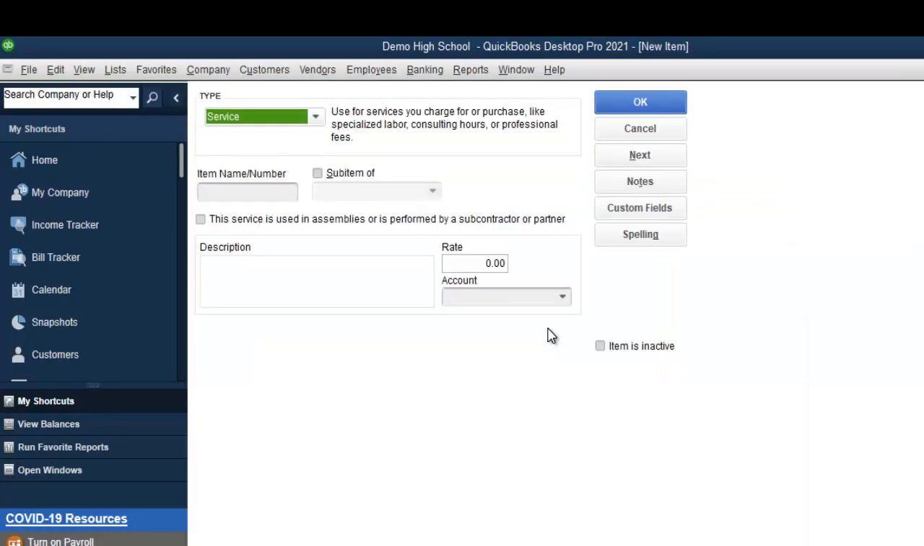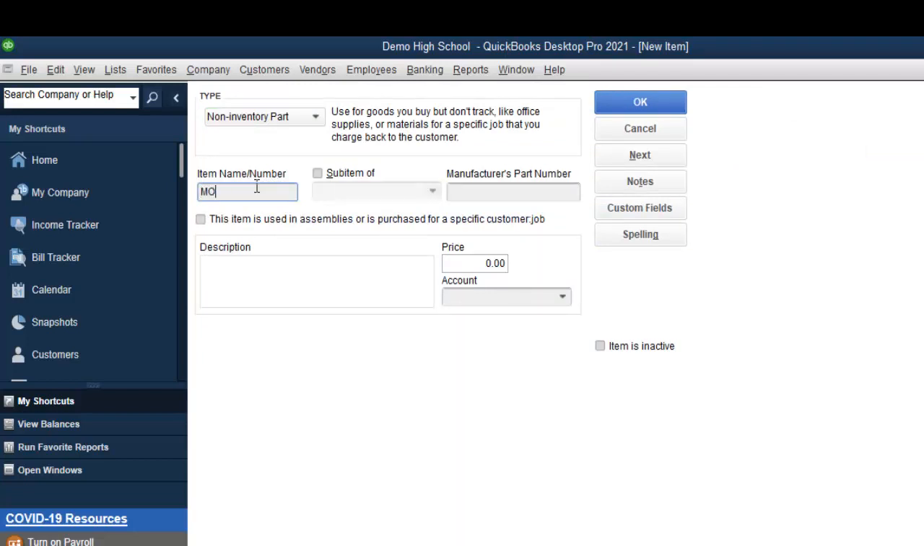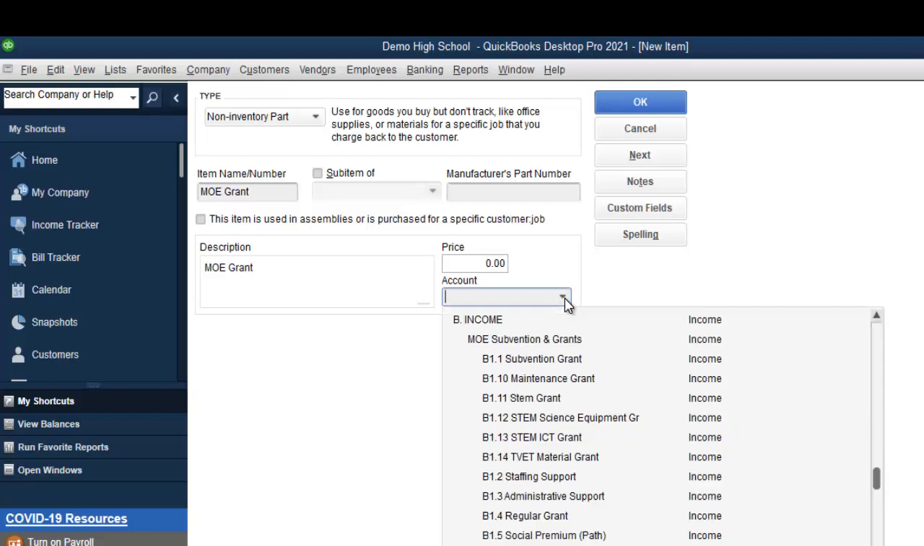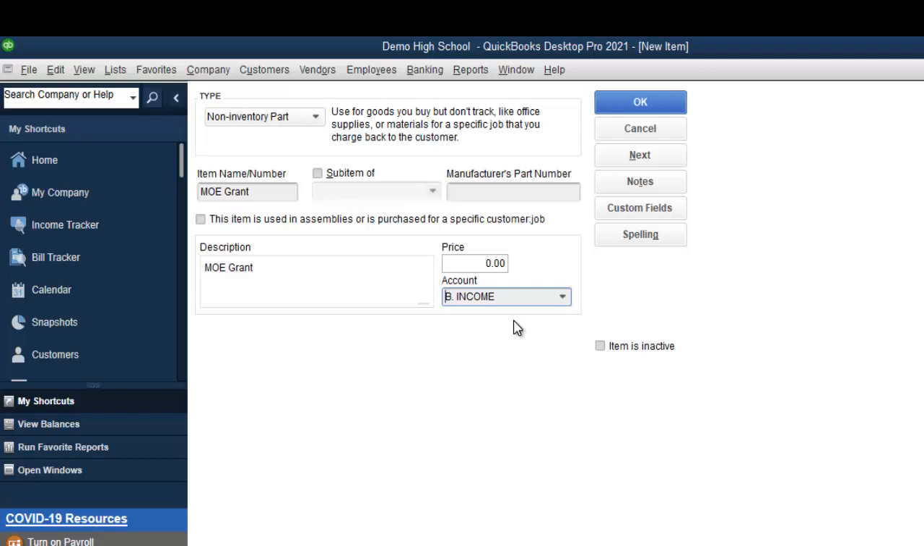So we're now going to create an item for grant, and we're going to set this up as a non-inventory part. We're going to create an item called regular grant. It's the same procedure as how we would create an item. It's just that we are choosing the type to be a non-inventory part.